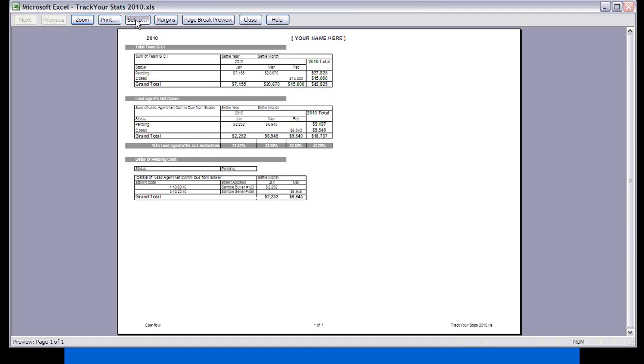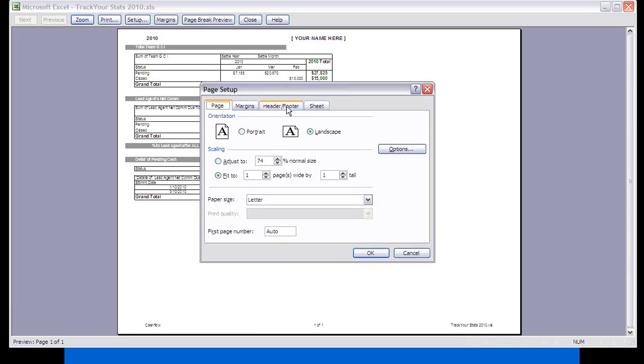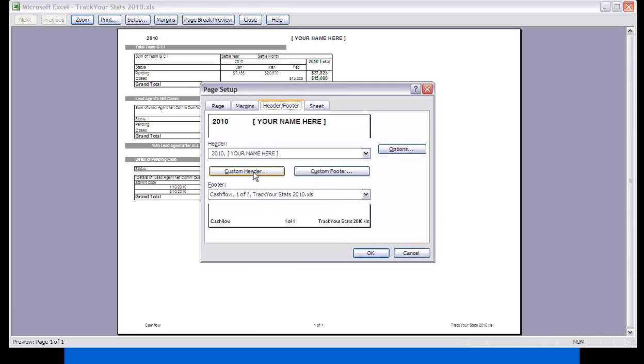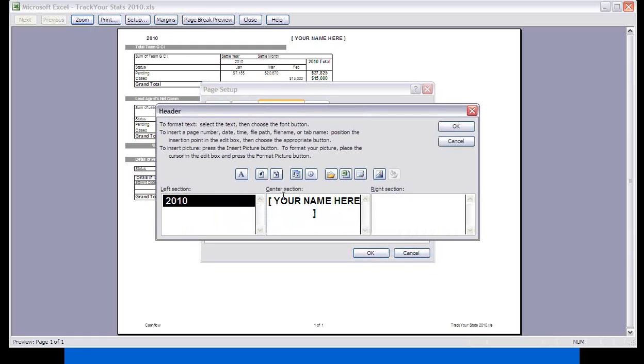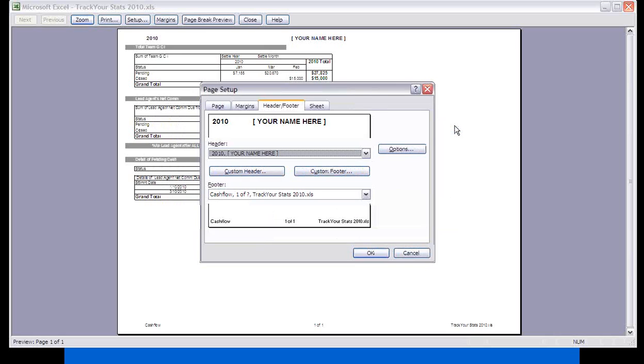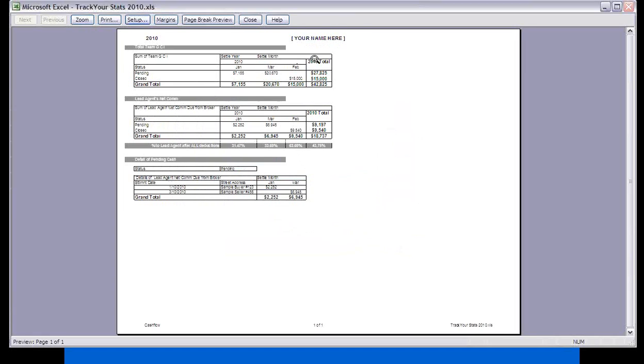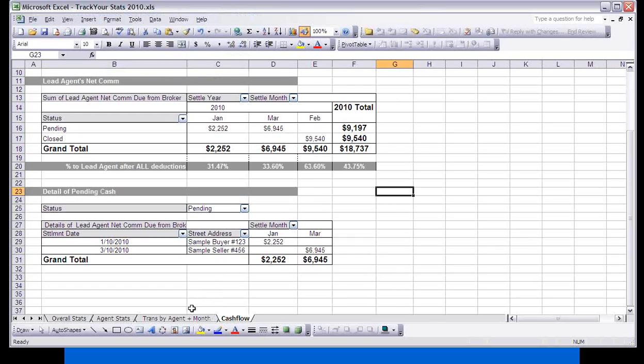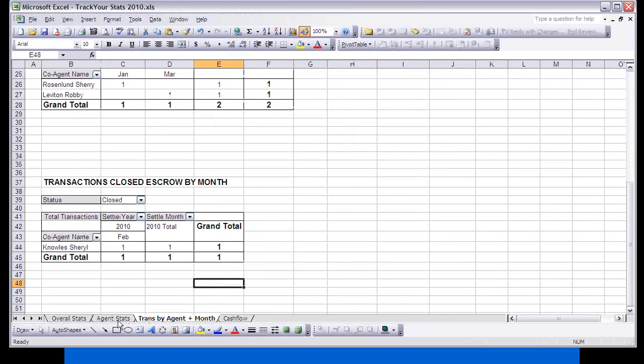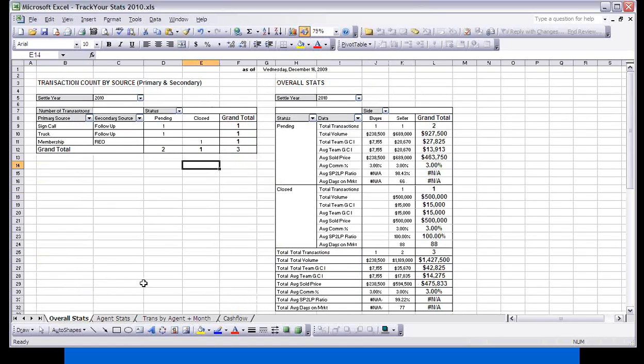Click on Setup, left mouse click on Header Footer, left mouse click again on Custom Header, and then in this field, change your name, put your own name in, click on OK, click on OK again, and then your name will appear up here, and then it'll be saved. It's a one-time event for each of these tabs. Then you can print it. We'll close out of that for right now. So you will do that same process 4 times, one for each one of these tabs.